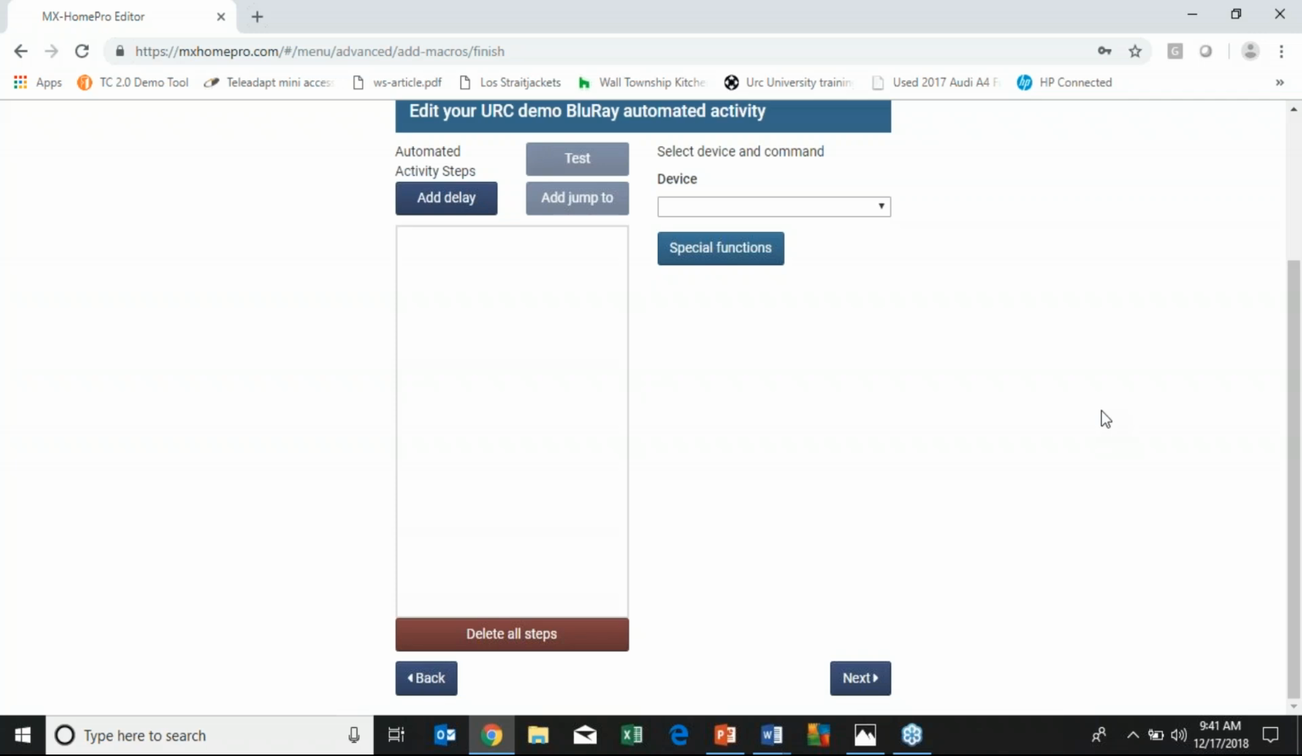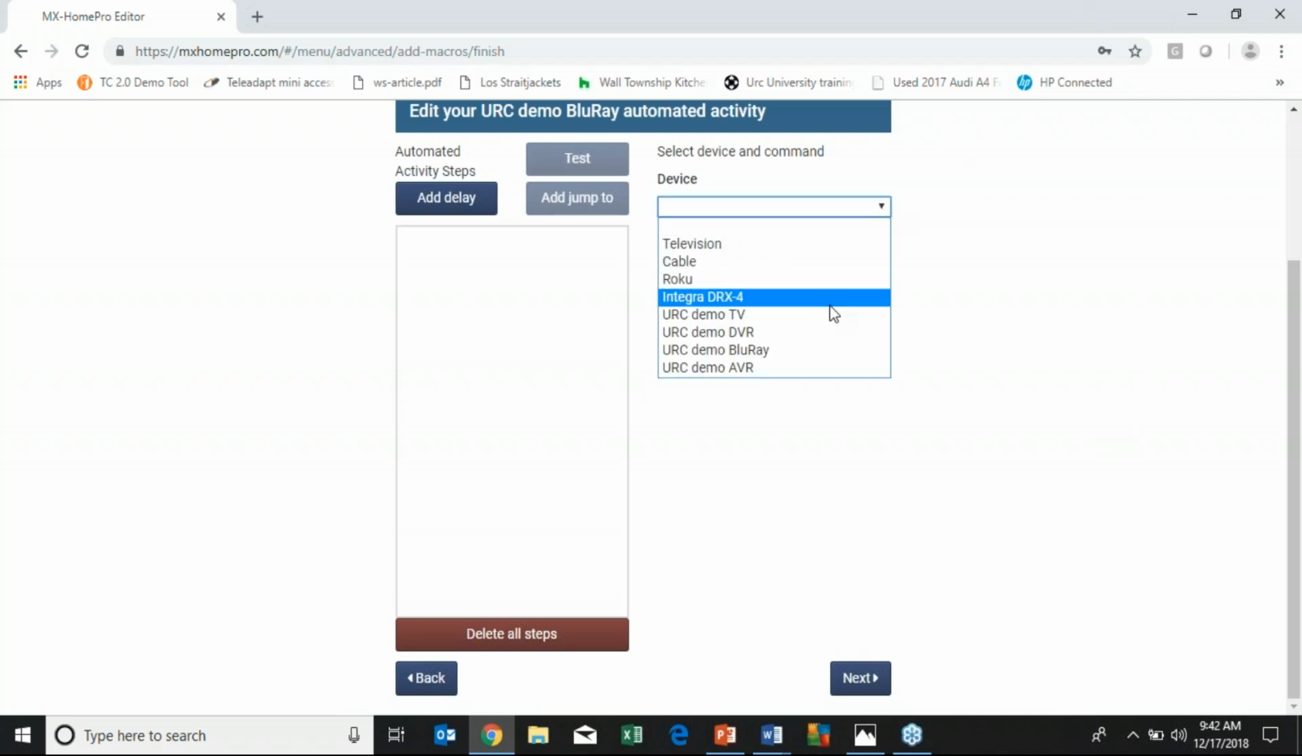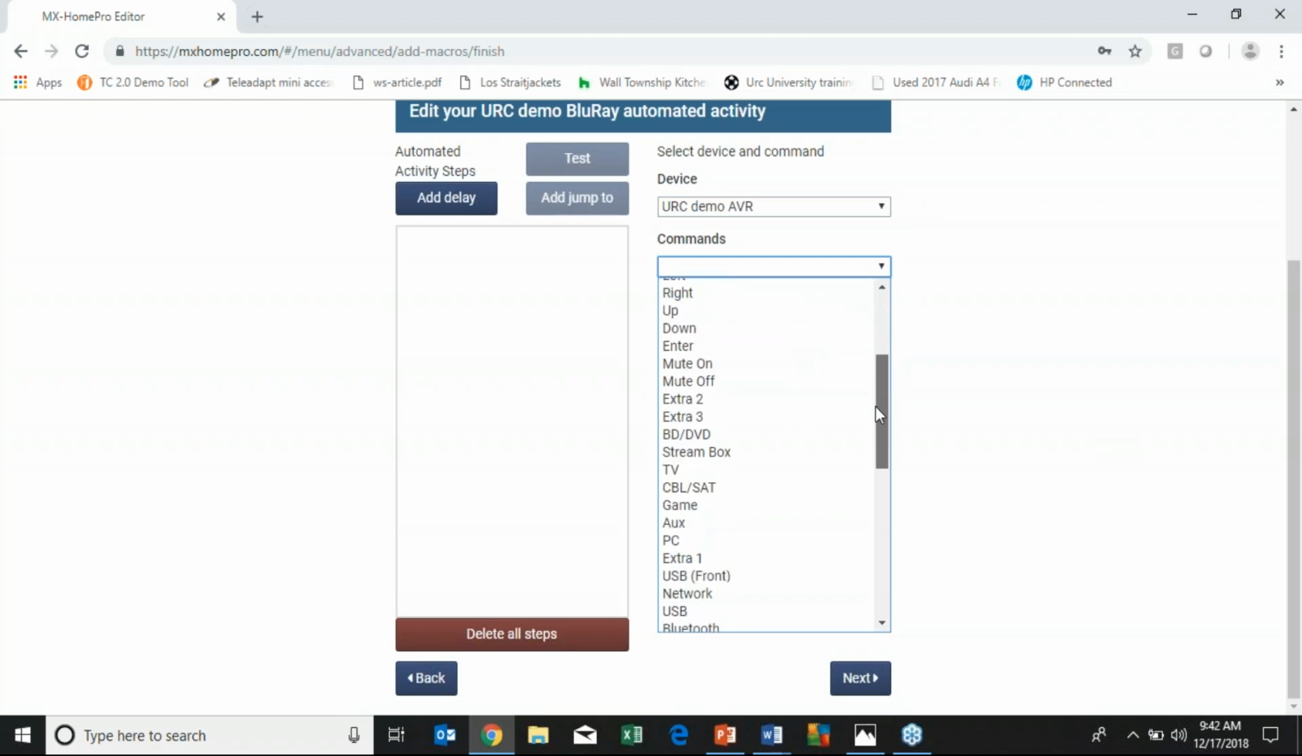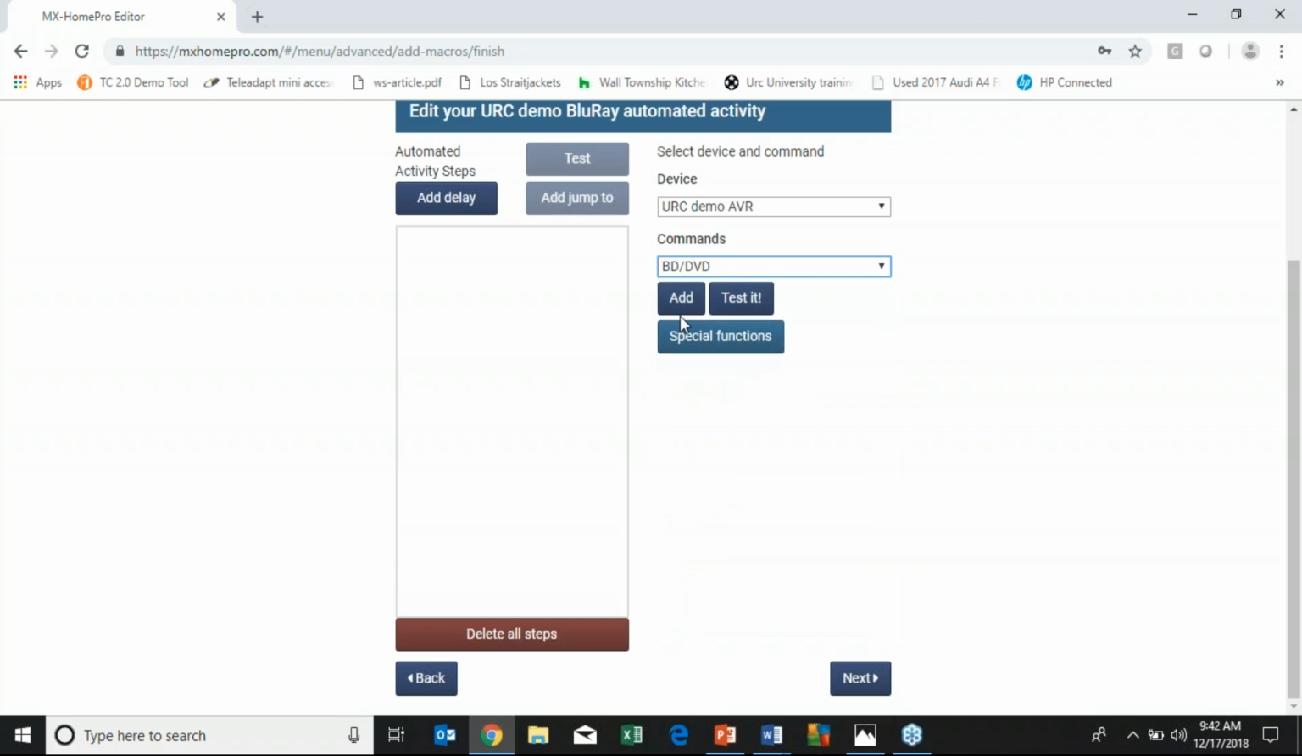Now, in modern AVRs, you don't have to use power on first. You can just pick an input. If you have a Yamaha, you can use a scene. So we're going to go to our demo AVR. We're going to pick an input. And I said I was going to use Blu-ray DVD. I'm going to add that. At this point, you could do surround mode, subwoofer levels, any changes you wanted in your system.